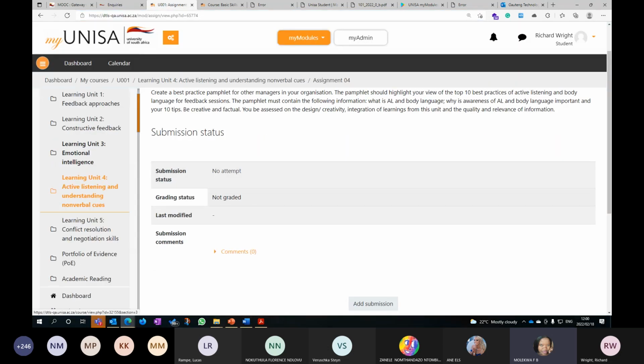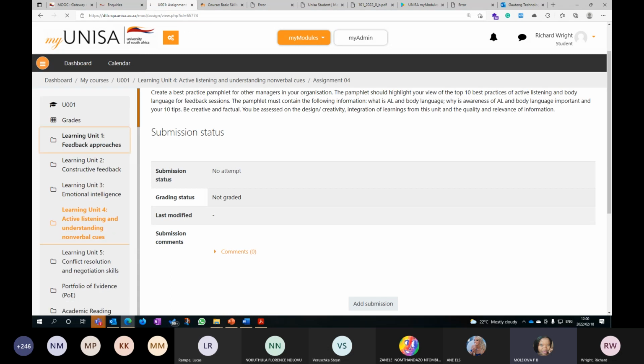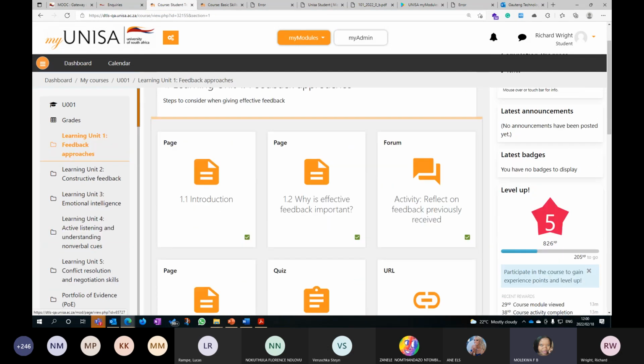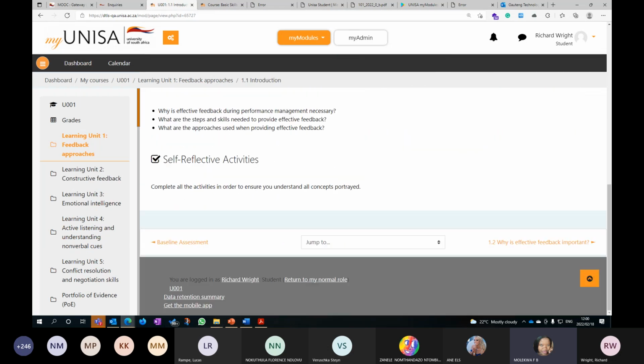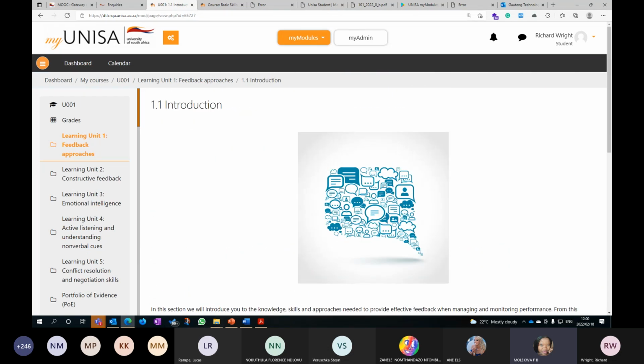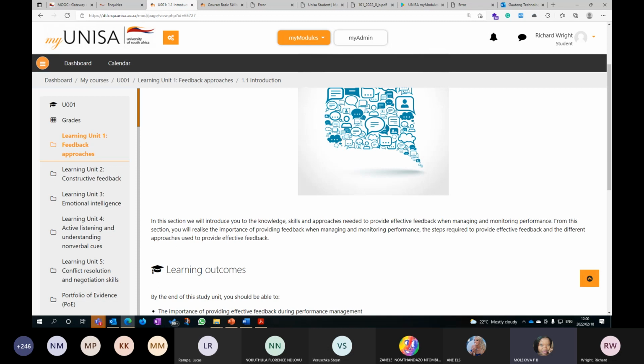So for instance, it might look like this, learning unit 1. You've got a page, and these pages actually contain the study guide. That means it's an online course. So it's not that all of them have study guides. The tutorial letter 101 will say whether you need a textbook, whether it will be completely online, or whether there's a study guide that you have to get for that module.